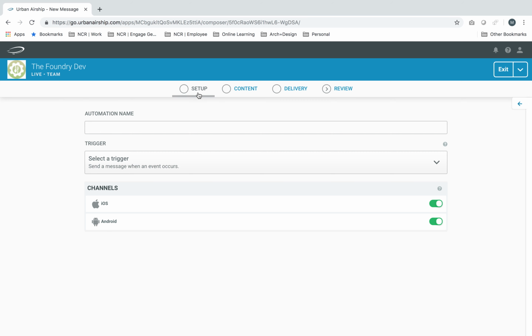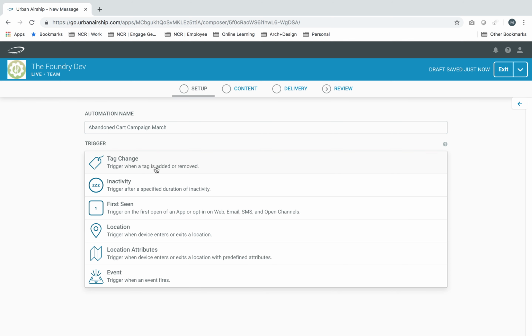So go to setup, and then you can type in your automation name. So maybe you want to do an abandoned cart campaign for March. Maybe you want to up your sales this month for some reason, or you want to try out this abandoned cart messaging for just 1 month and see how it goes. So do that. And then select a trigger, and these triggers are the events we have defined. And this event that we have defined is called abandoned cart.